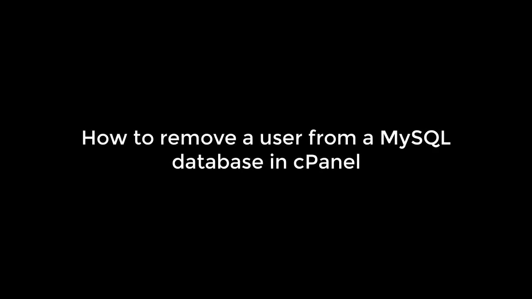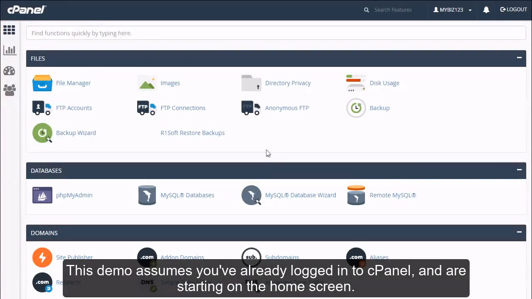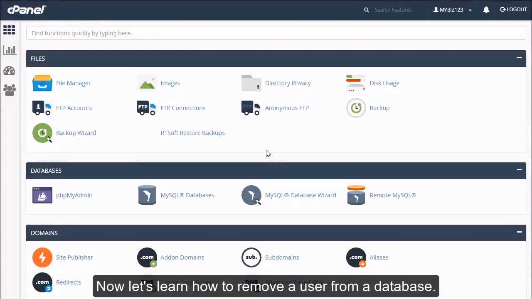How to remove a user from a MySQL database in cPanel. This demo assumes you've already logged into cPanel and are starting on the home screen. Now let's learn how to remove a user from a database.